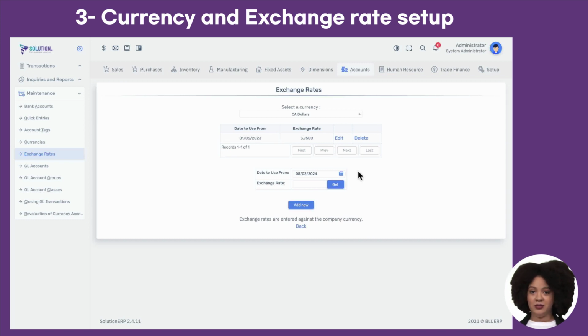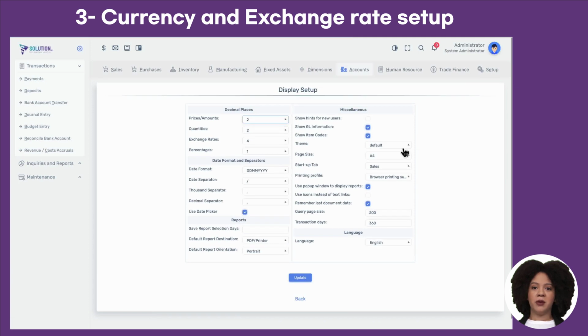If the exchange rate of any currency is significantly high compared to the domestic currency, leading to large rounding errors, you can increase the currency rate decimals in preferences by navigating to Setup, then Display Setup, or by clicking on your username and Preferences, and adjust the decimals from 4 to 6 or 8 as necessary.